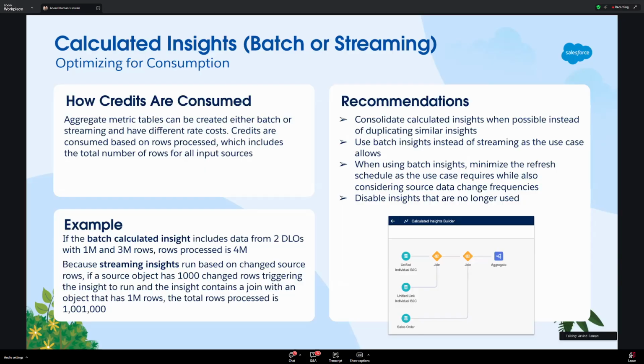Calculated insights within Data Cloud let you create metrics, either multidimensional metrics or streaming metrics. Just like earlier, if you are using calculated insights on two different DLOs or DMOs that have different numbers of rows, your rows processed is going to be the combination, or addition, of those rows. With streaming insights, I would say keep that in mind.